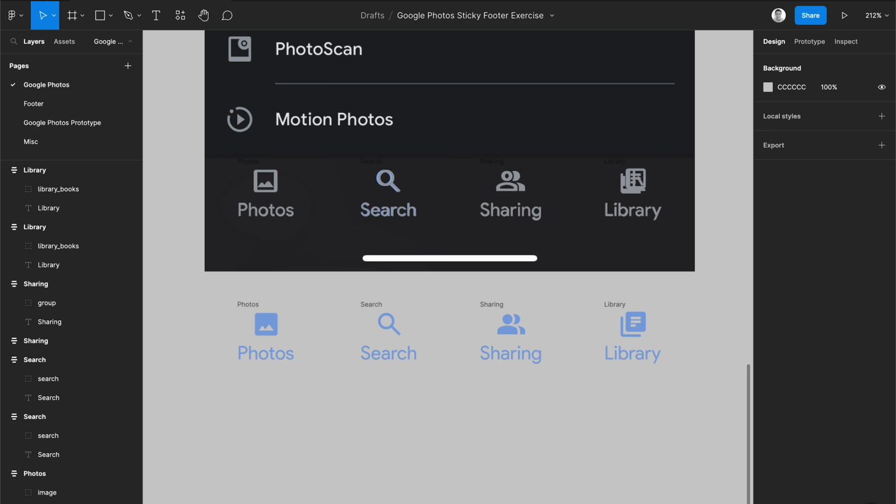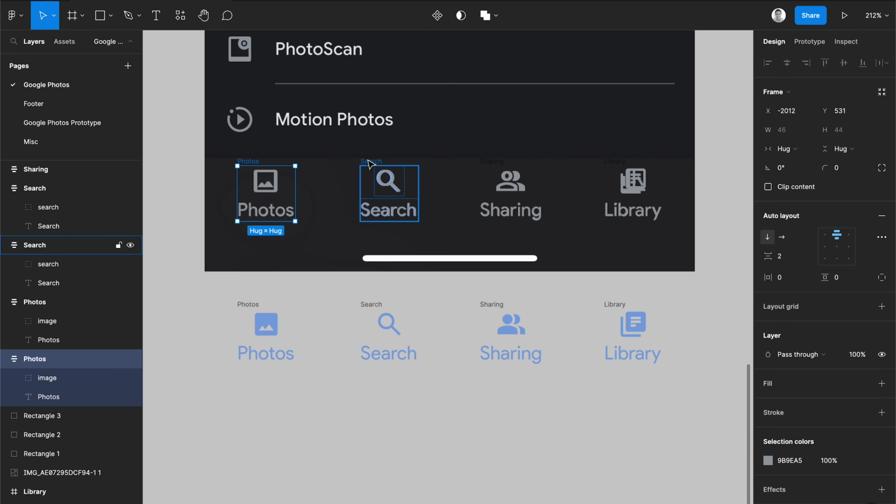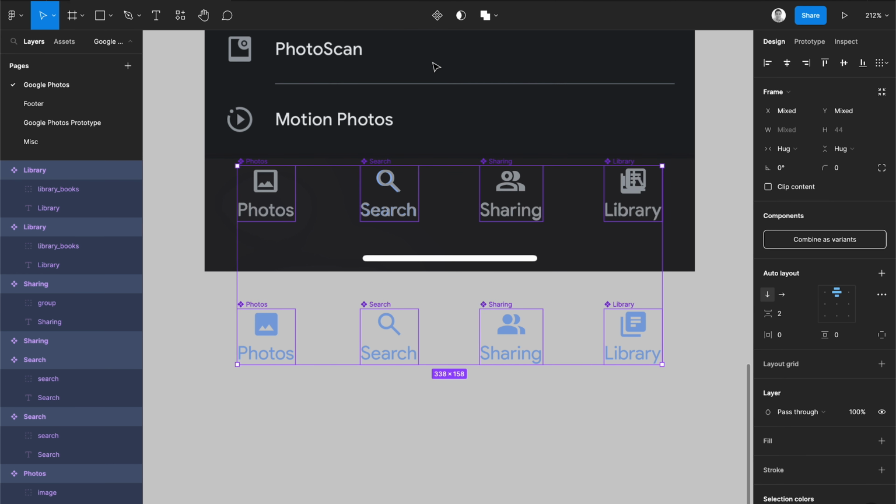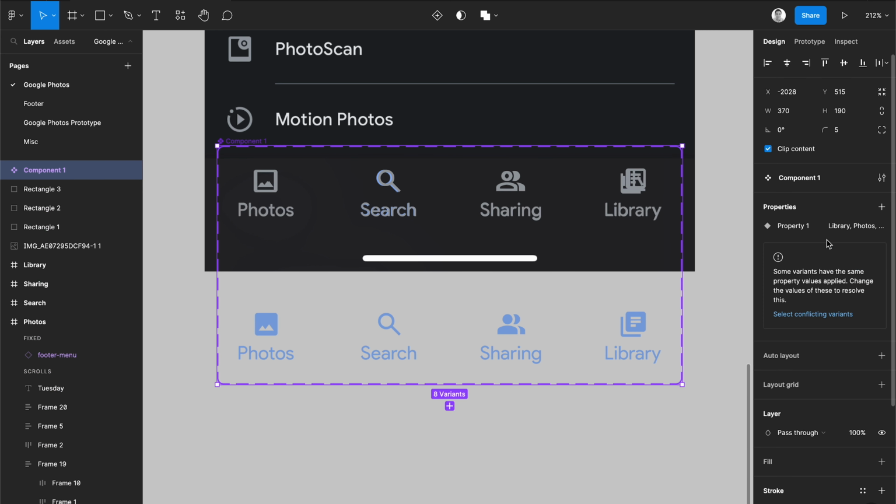We'll probably want to be able to reuse these again at some point, so let's convert them into components now. Select all your menu items and click Create Multiple Components up here. Now with them all still selected, click Combine as Variants. Let's call this component set Footer Menu Items.